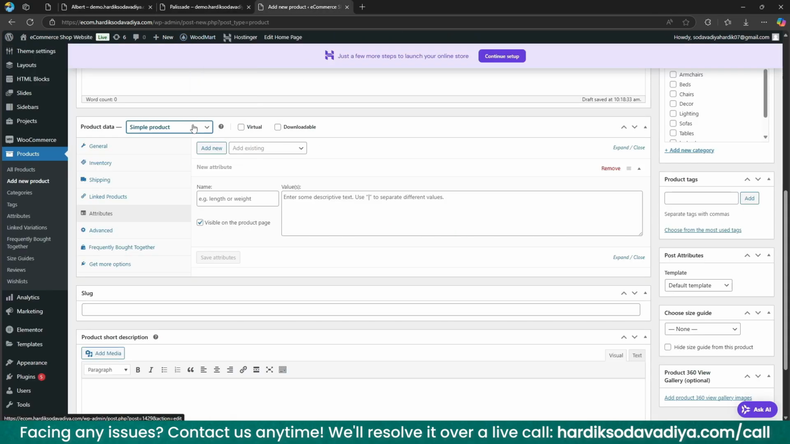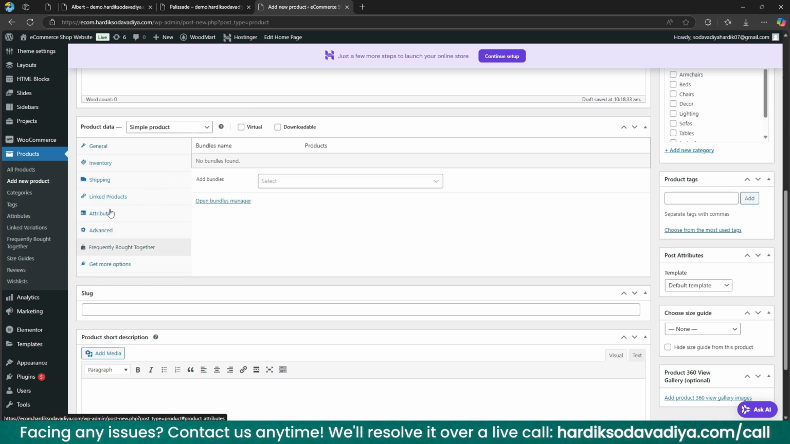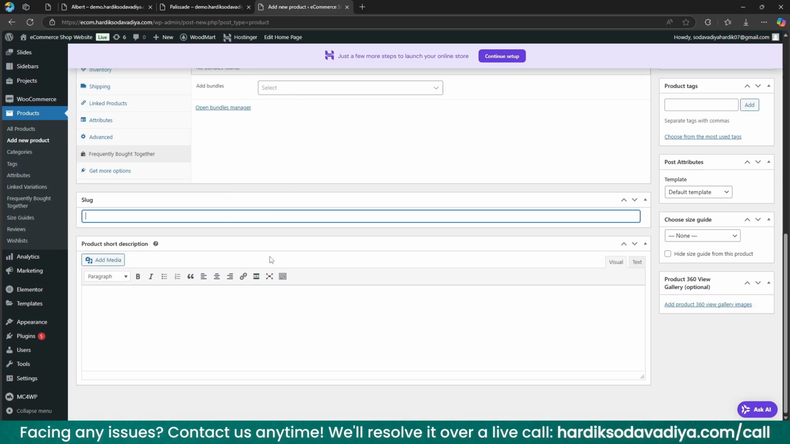Moving on, we are right now in the simple products, so attributes are not that important. There are a few other options, you can explore those as well. And this one is like linked products. If you want to show them frequently bought together, you can also do that from here. Okay, then we have slug.